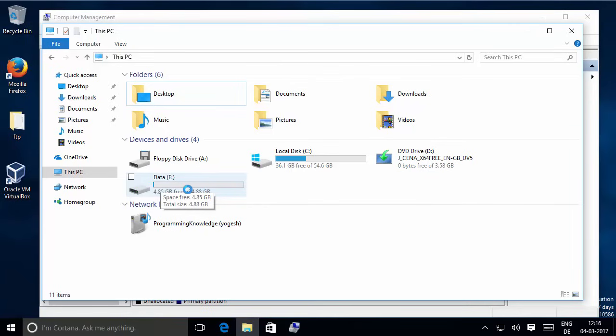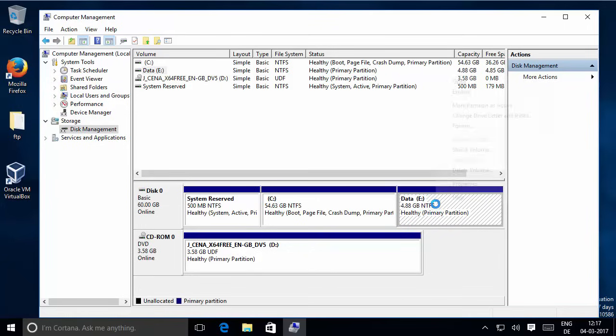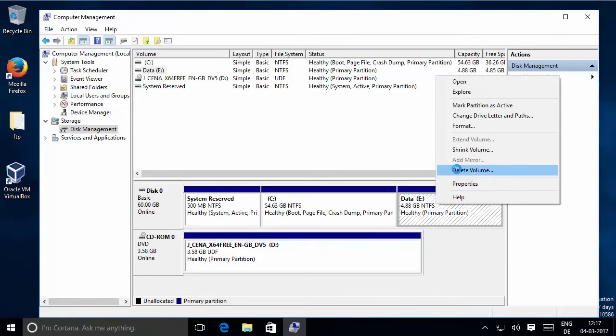And now what I'm going to show you is how you can reverse your partition. So for example, you are not happy with this space and you want to allocate more, or you want to allocate less, or you want to delete this partition. How you can do it, let's see. So once again, go to Computer Management and go to Disk Management, and in here, whatever partition you have created, if you want to delete it, you can just right click on it, and you can see there is an option called Delete Volume.